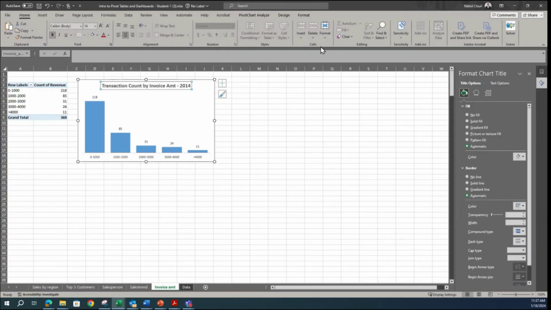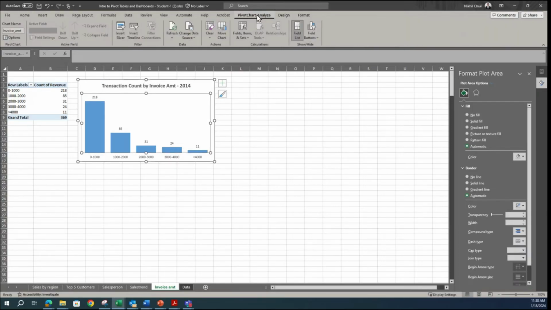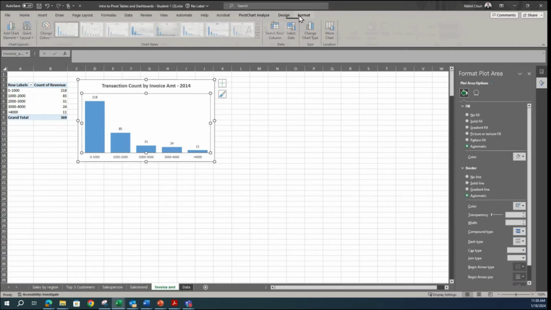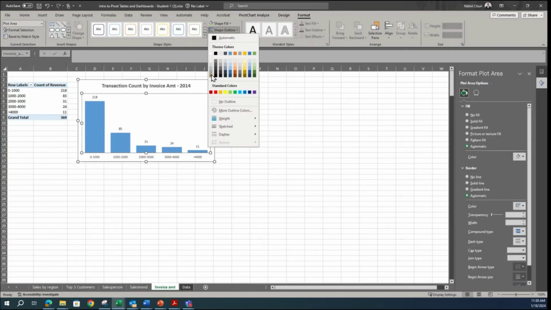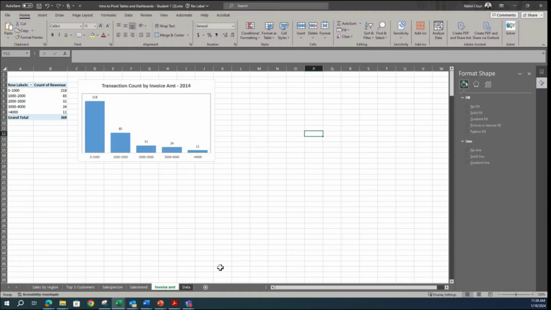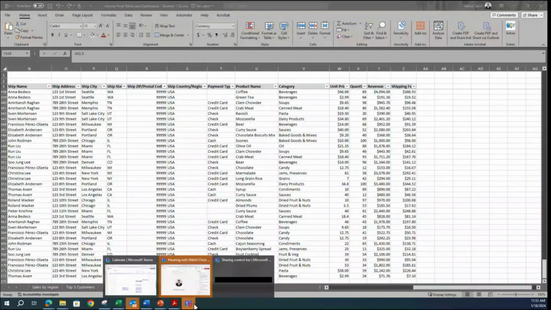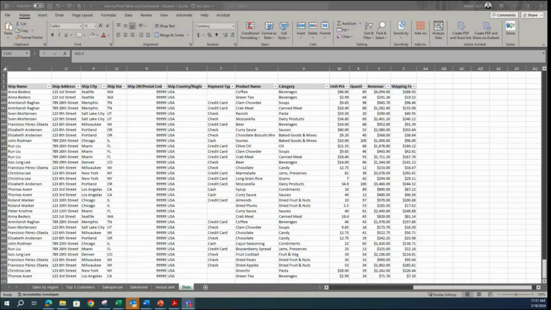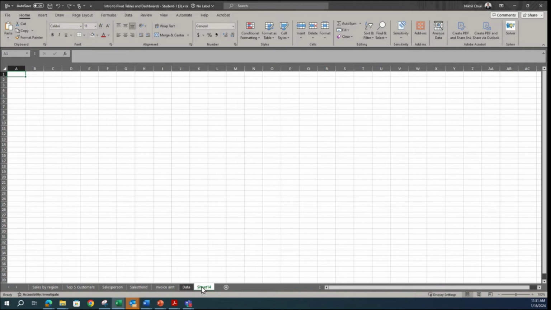Bold. And then let's fix the shape outline. Let's use this one, our standard one. So this completes our 5th chart as well. Now we have all the 5 charts ready. I'm going to add another sheet. I'm going to call it dashboard.